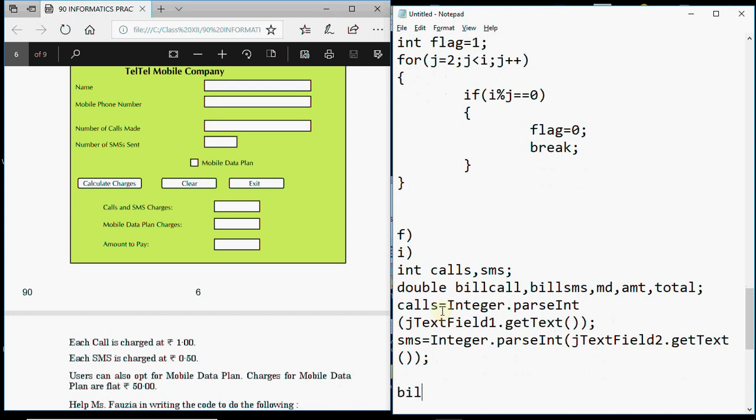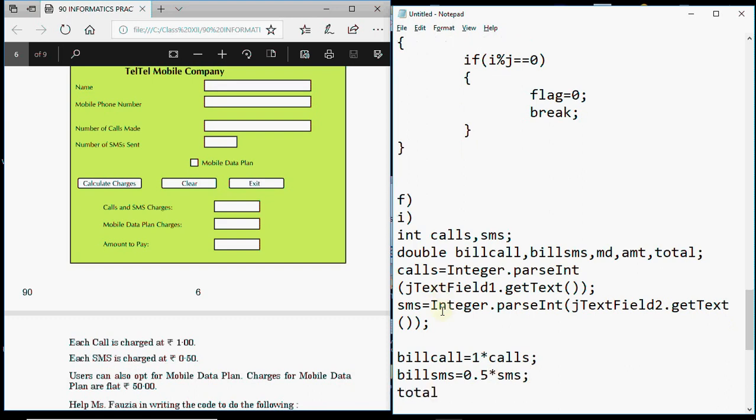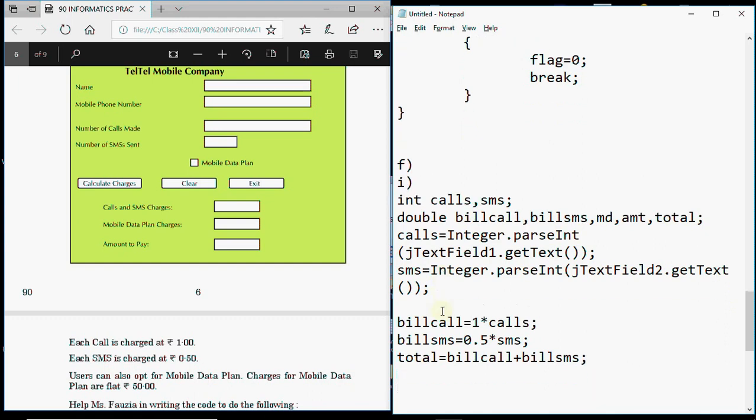So bill call. How much I have to pay for calls? 1 rupee per call. So that's 1 multiplied by number of calls. Then how much I have to pay for SMS? So bill SMS is 0.5 multiplied by SMS. The total for this is going to be bill call plus bill SMS. So I've found the call and SMS charges.